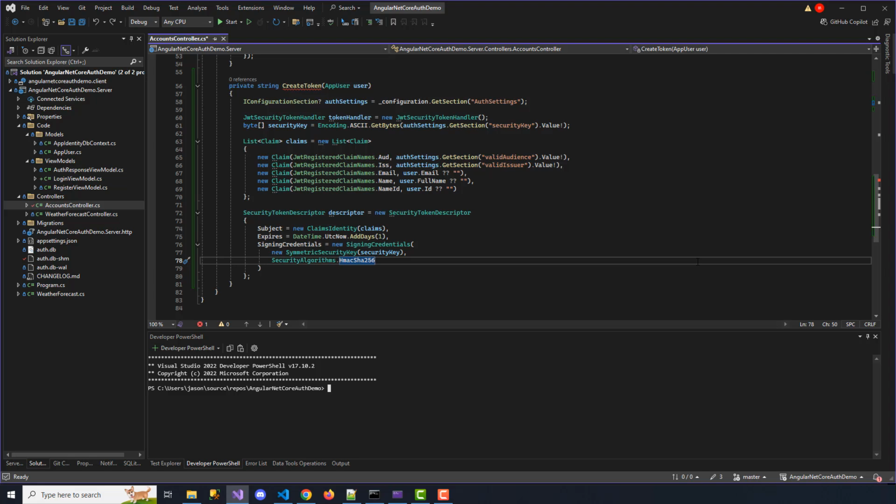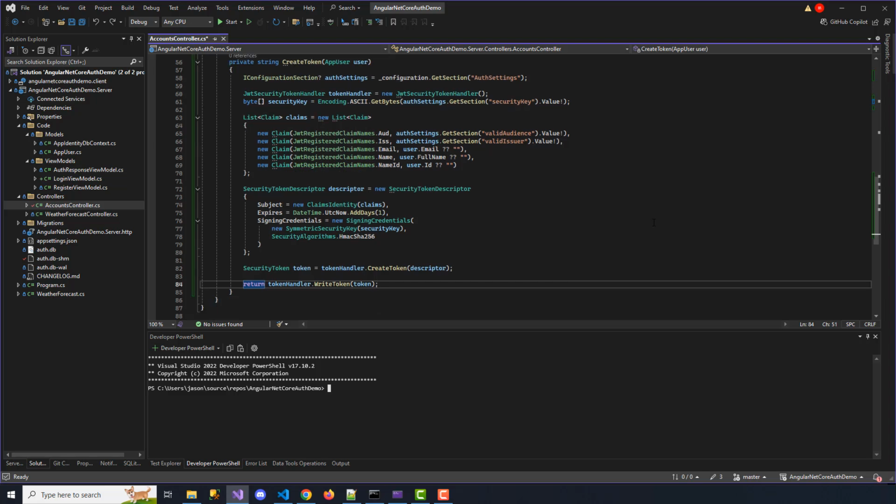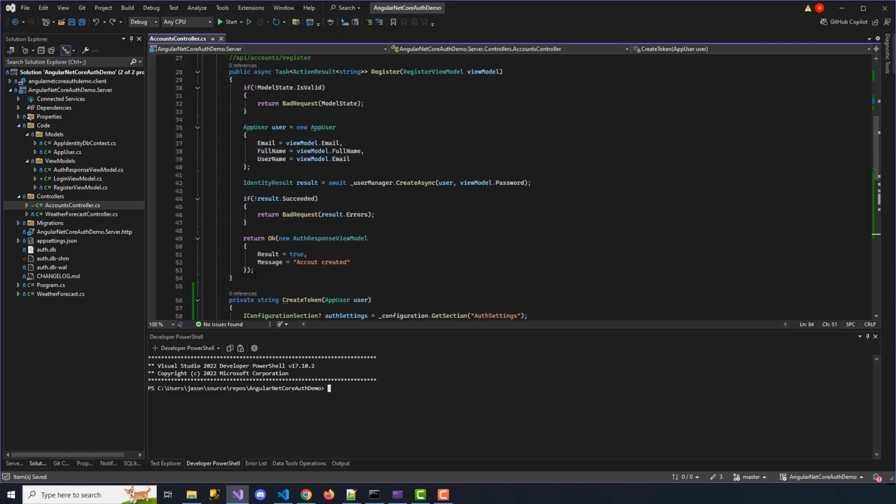Next, we need to get a token. So securityToken equals tokenHandler.CreateToken, and then pass in descriptor. And finally, we can return tokenHandler.WriteToken. This will give us everything that we need to validate identities. So let's add the login method.